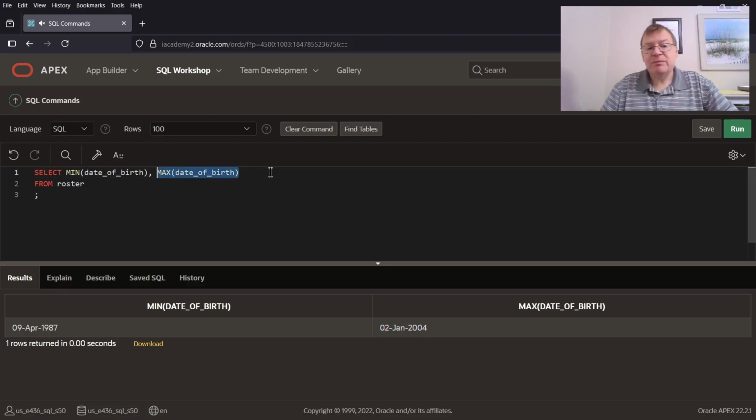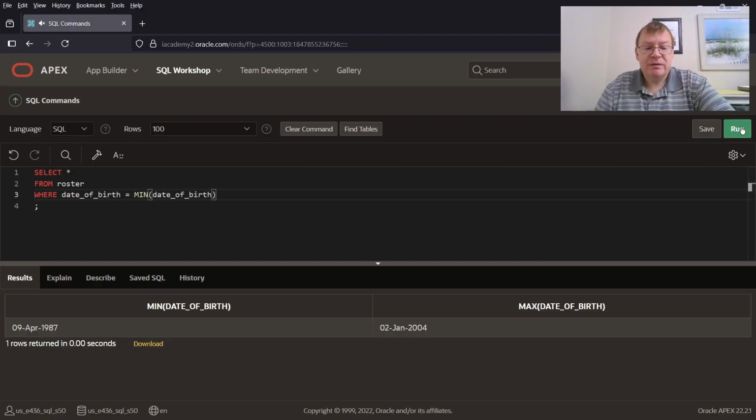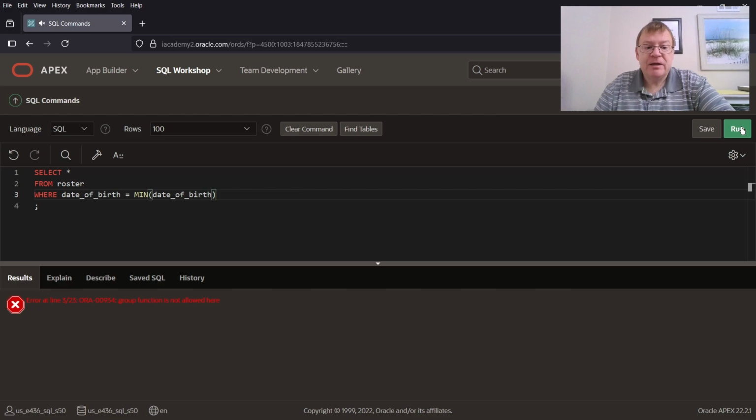And this would probably lead me down a little rabbit hole. Oh, I wonder who that was. And what I would think, if I didn't know that this isn't going to work, is, oh, well, let's just do this. Select star from roster where date of birth equals min date of birth. And you'll see that we're going to get an error there.